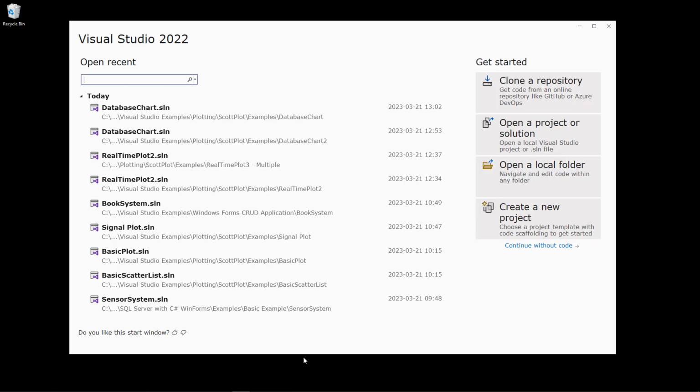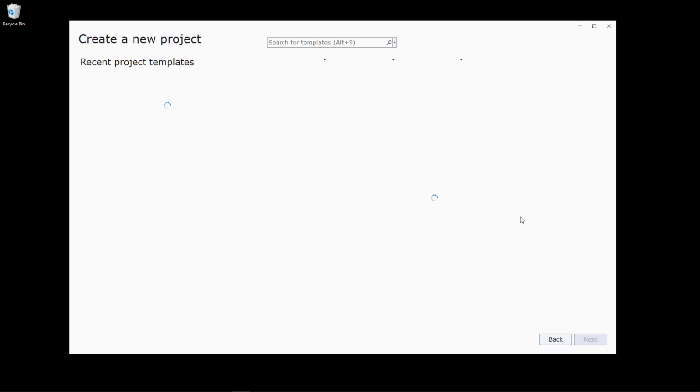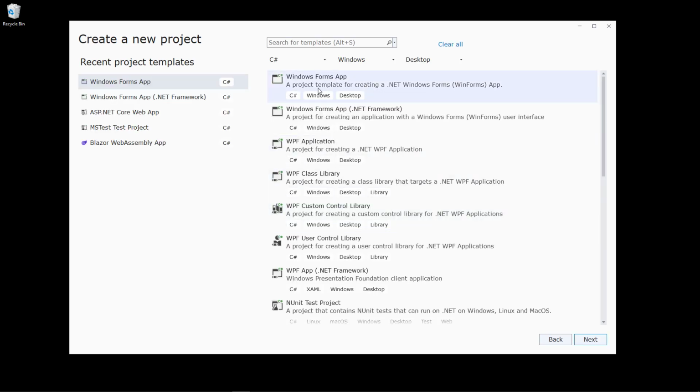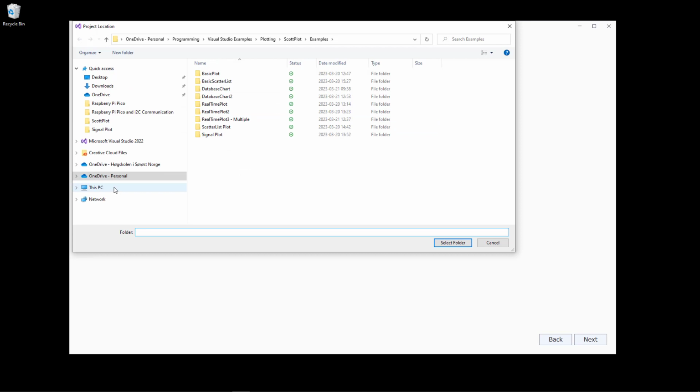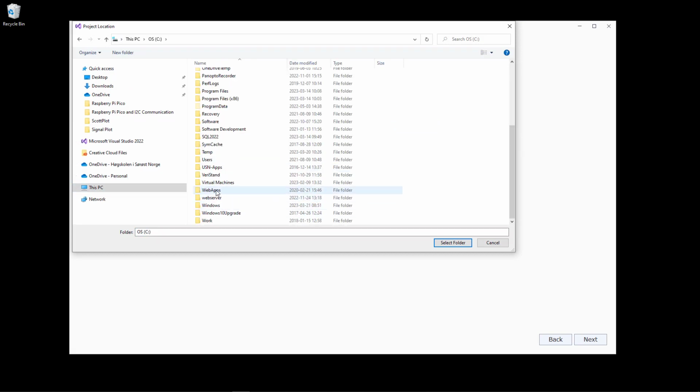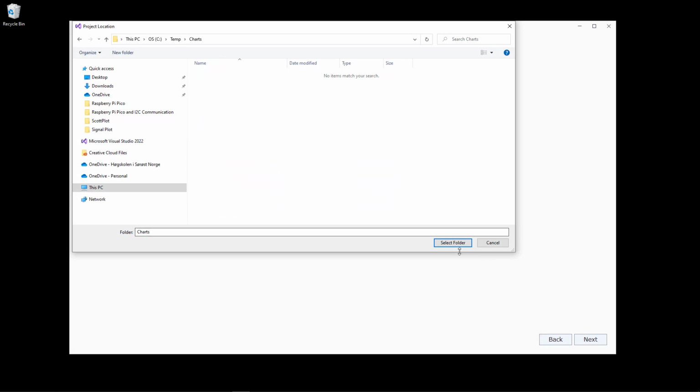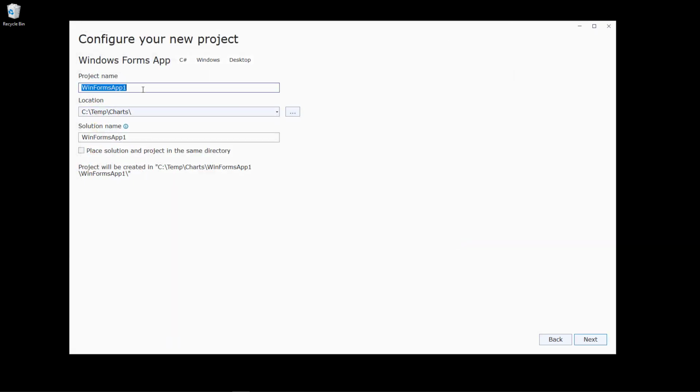So now I have opened my Visual Studio, so then just create a new project, select a Windows Forms application, click next, and then specify a name. I have created a local folder here where I put my solution, so then I can just call the app whatever I like. I can call it plotting data like this, and then just click next.